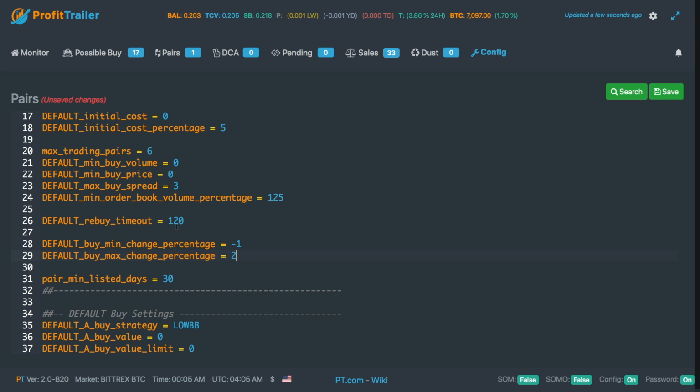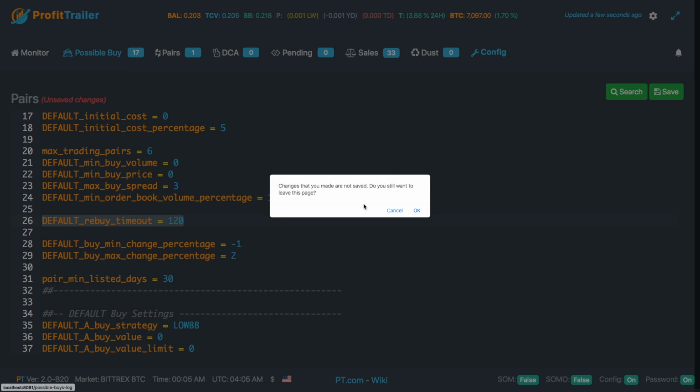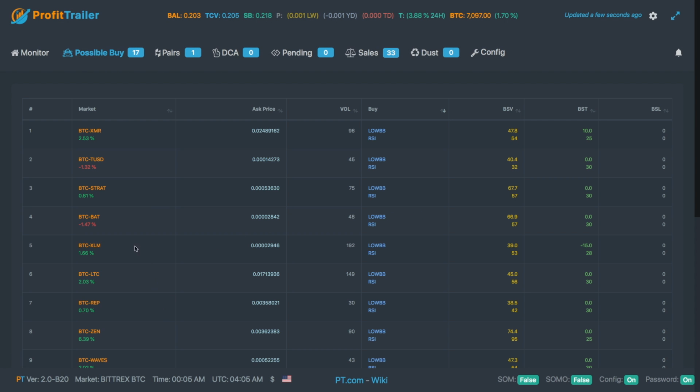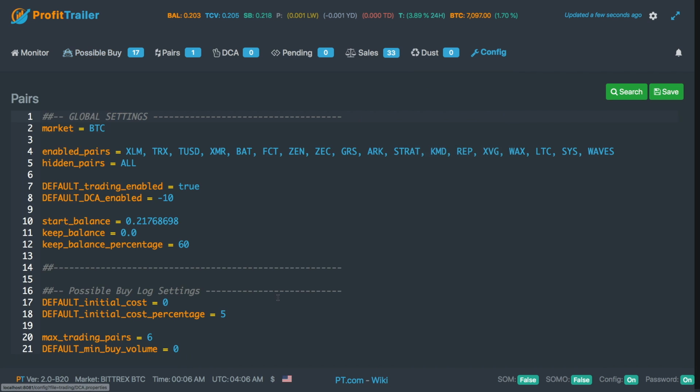Oh, one thing I did forget to mention here about the rebuy timeout. After you've sold a coin, it does show up back here in the possible buy log, and it just says rebuy timeout right next to it. So that's a way that you can check and see, has something sold and is it still on its timeout.